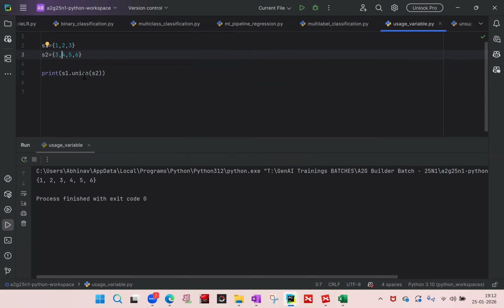S1 dot intersection method is there. If I use that, it will give 3. If I run it, it is giving 3. And instead of the intersection method, we can use the AND operator also. Again, it will be the same thing, right? So this is about intersection.